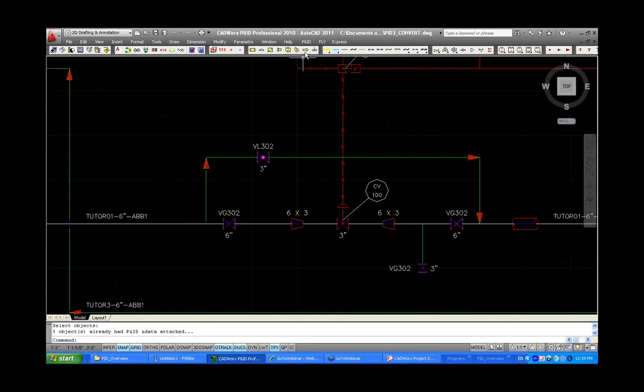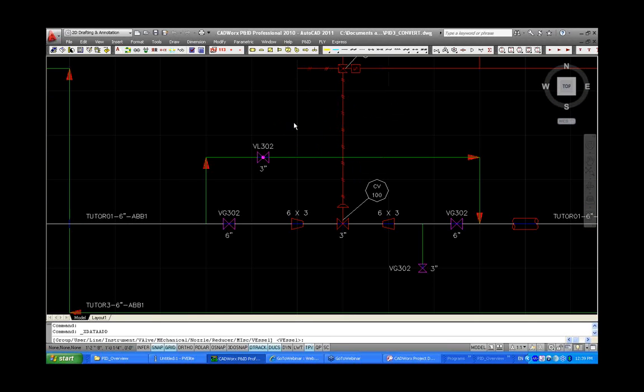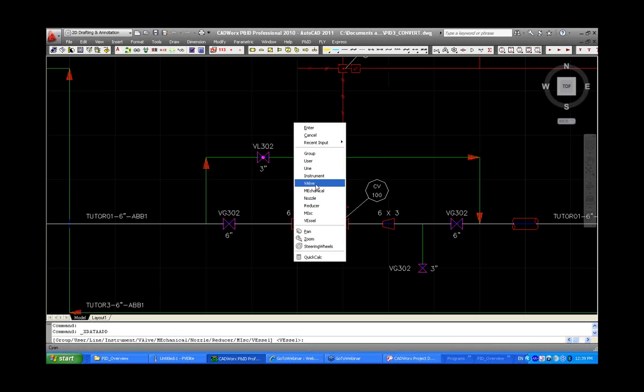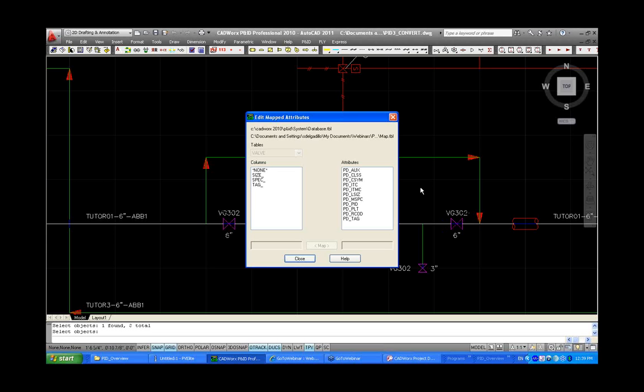Let's try a few others here. So I did choose the right thing. So I'm going to say add X data. I'm going to add those valves to the valve table. I choose this valve, this one, and this one.